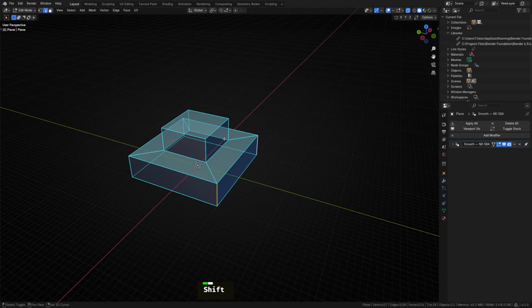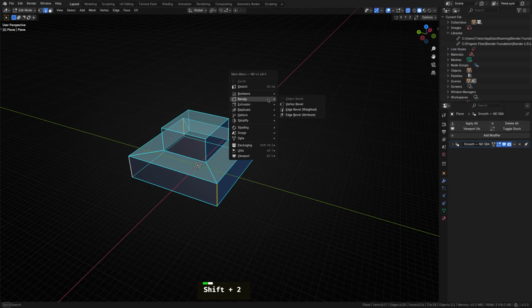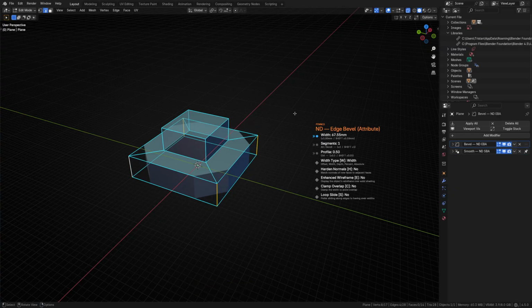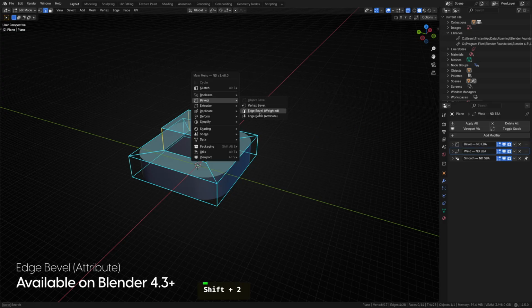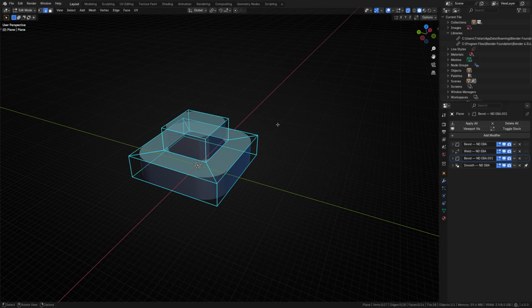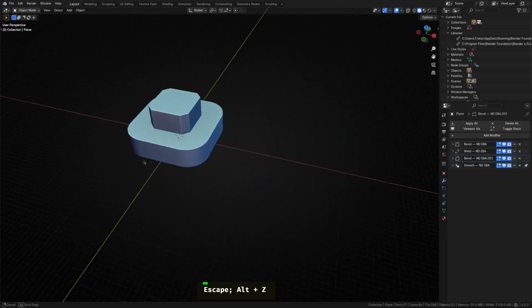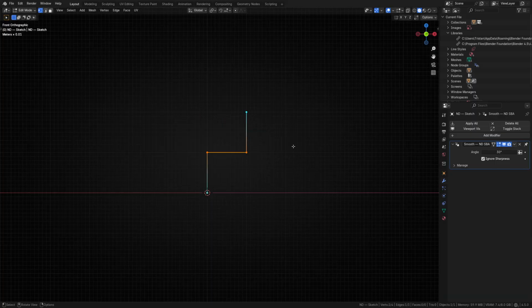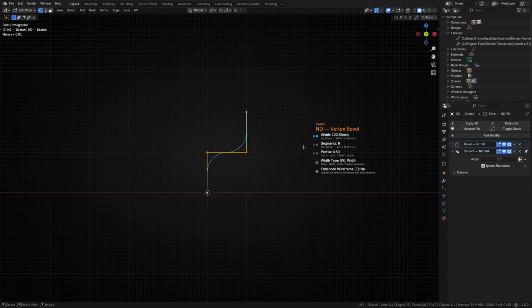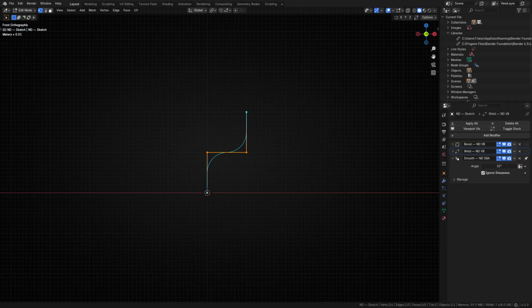Next on the list is a highly requested operator, a version of Edge Bevel that works with Blender's attributes. This operator will only be available when using ND on Blender 4.3 or higher. This new version of Edge Bevel, unlike the original version, allows you to create multiple unique edge bevels with different parameters, all non-destructively. While on the topic of bevels, all bevel-related operators now also allow you to switch the width type between offset, width, depth, percent, and absolute, giving you more flexibility and control right from the overlay.